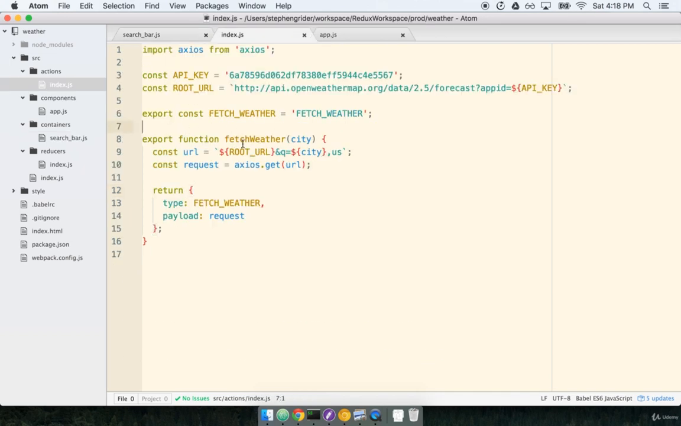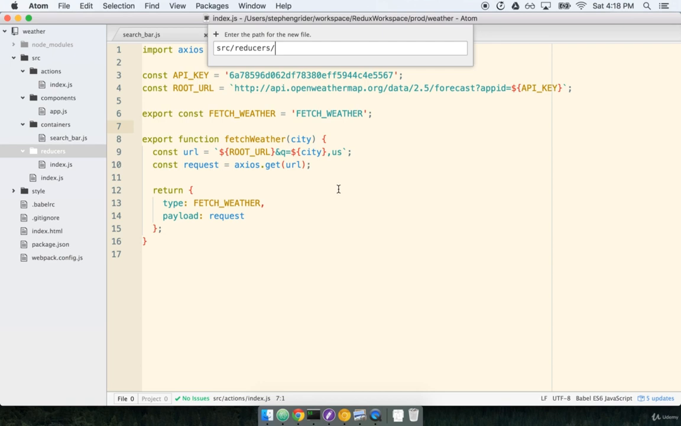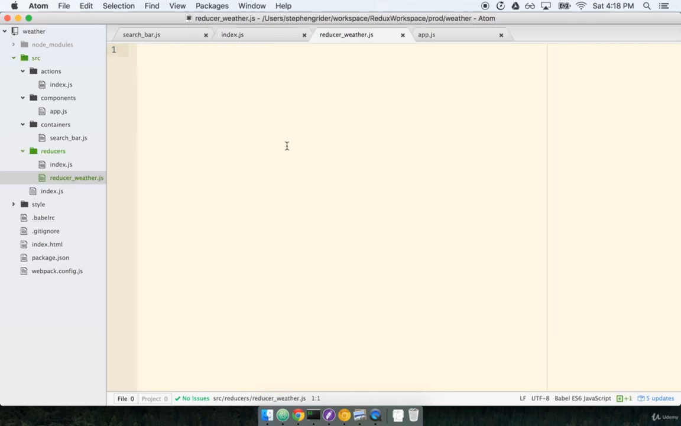So to get started on this, we're going to go ahead and create a new reducer for handling the fetch weather action. I'm going to create a new file called reducer.weather.js inside of the reducers folder. And inside of here, we're going to export default. Remember, reducers are just functions. The first argument is always our state for this particular piece of state that the reducer is responsible for. We'll default it to null. And then the second argument is always our action.